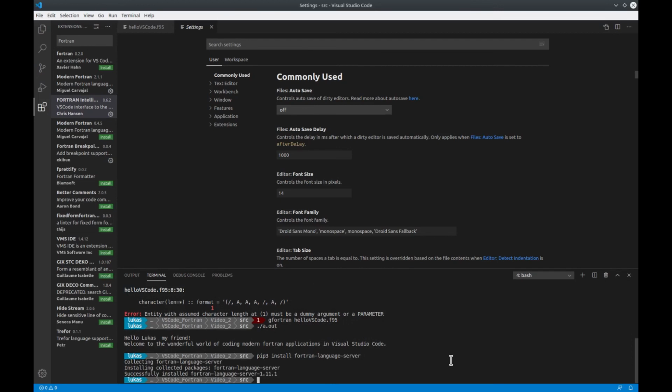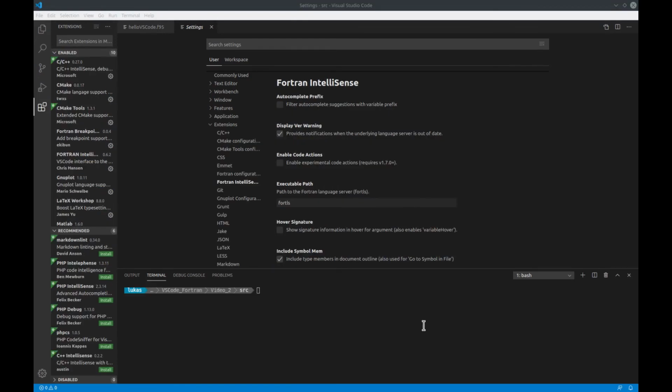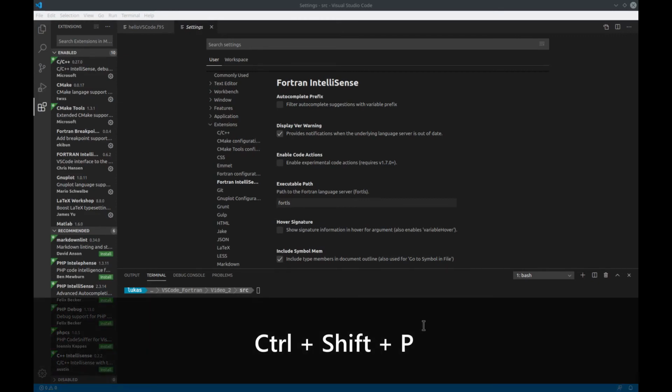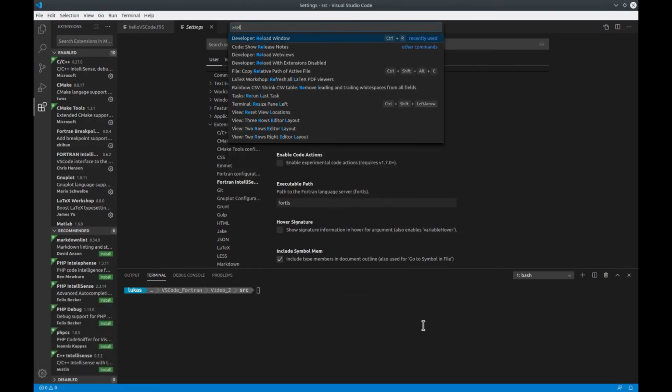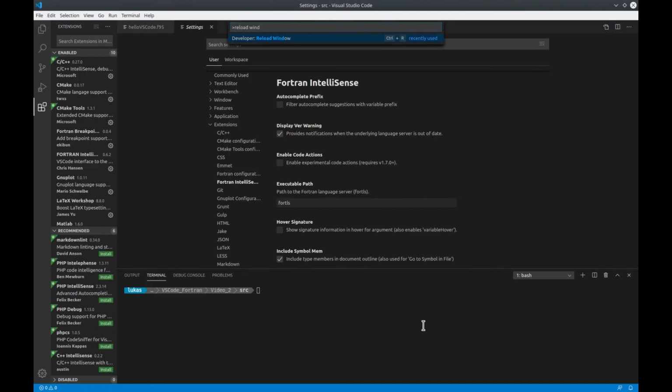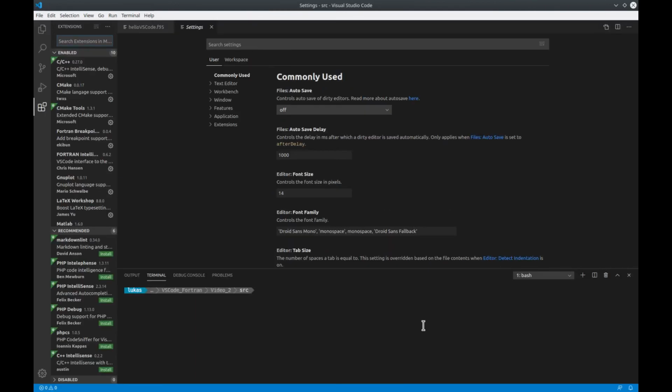Now the Fortran language server should have been installed correctly. The new Fortran package might not work until you have restarted the editor. To do this, you can hit Ctrl+Shift+P to open up the command palette. Now just type reload window and execute. This will reload Visual Studio Code for you.